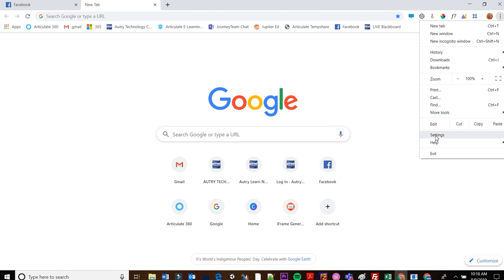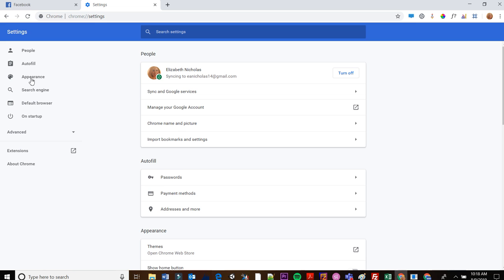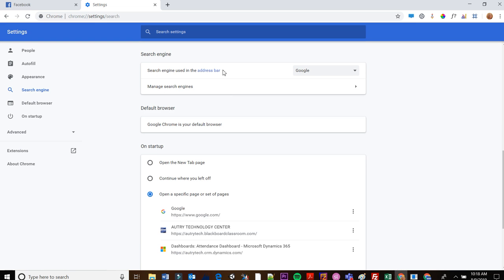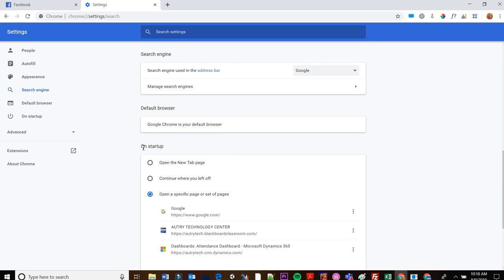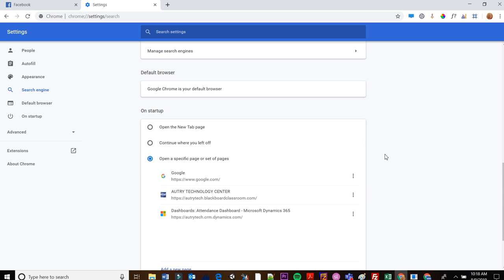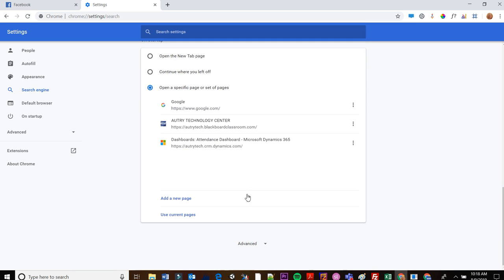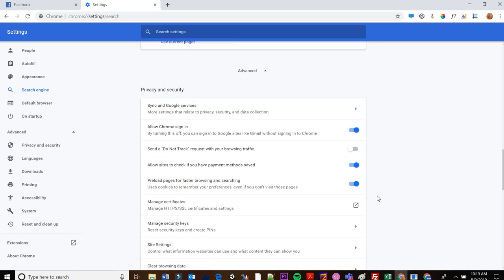Another thing you might want to check out is in your settings. You can choose your default search engine. I have mine set to Google. You can choose down here on startup what you want to open when you start it. And then obviously here you can set your default browser. Mine's set to Google Chrome. I like to have it open to specific pages when I start up my browser. That way every morning when I open my computer for work, I have Autry's dynamic system, I have our Blackboard, I have my Google search, and those key items that I'm going to want to have on there on startup.